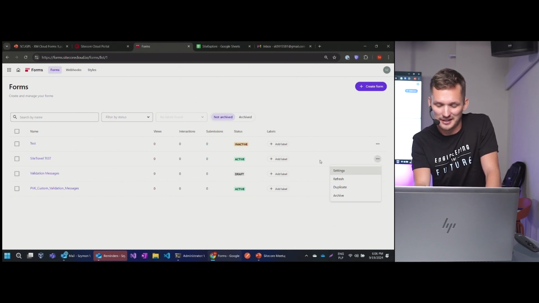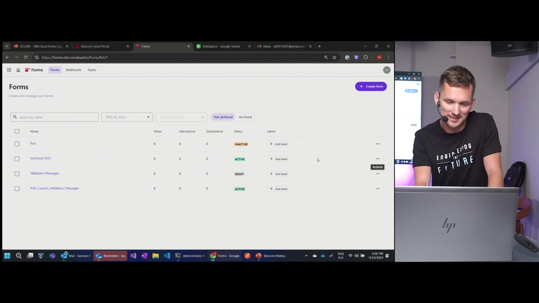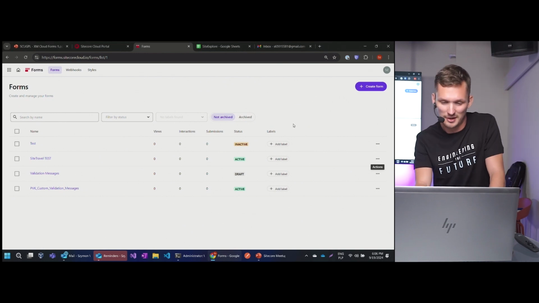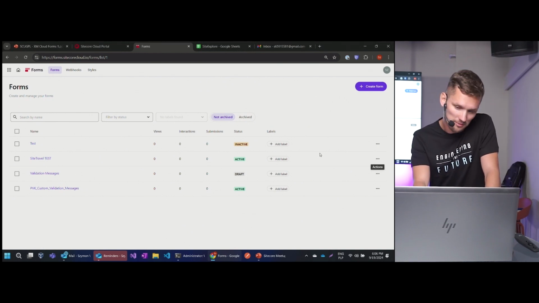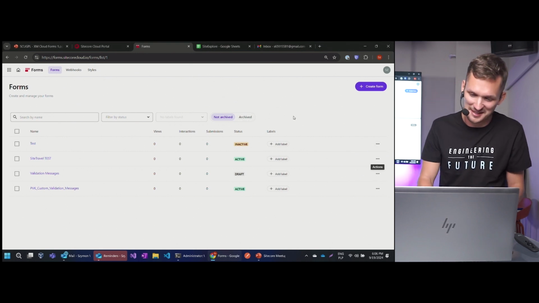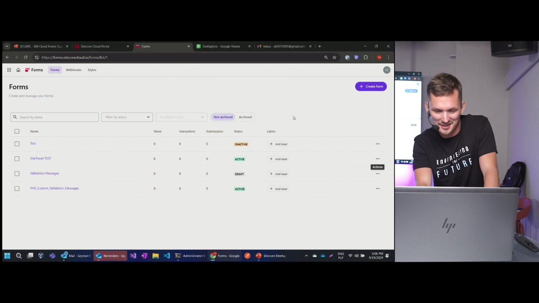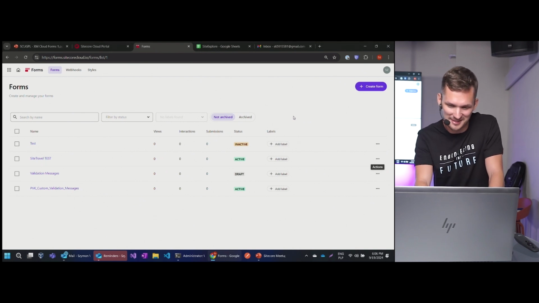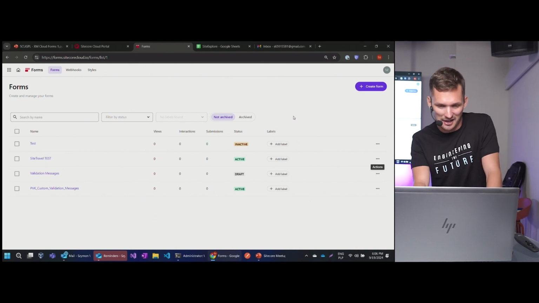You can only archive it. So this is the way of removing an active form. Other forms like draft and inactive you can easily delete if you want. But the active one is archived, and this is a bit of a strange architectural decision. But who knows? Maybe there's some logic behind it. Cool. Yeah, so what else will we have here?